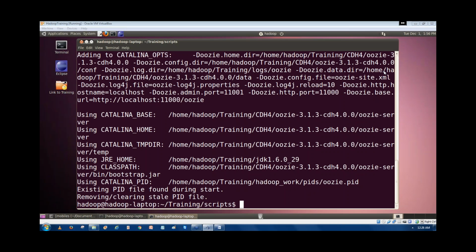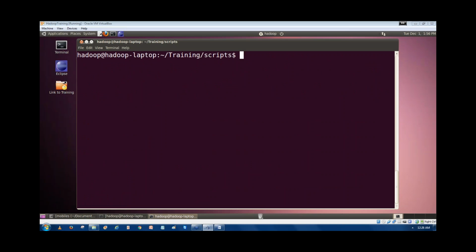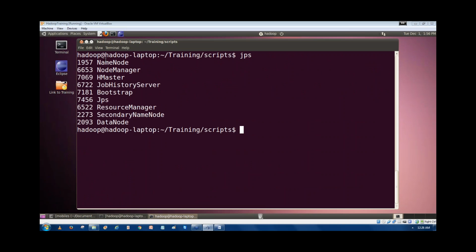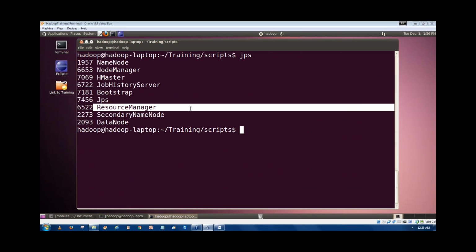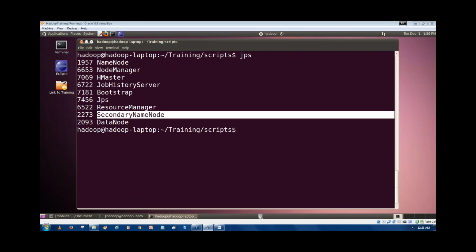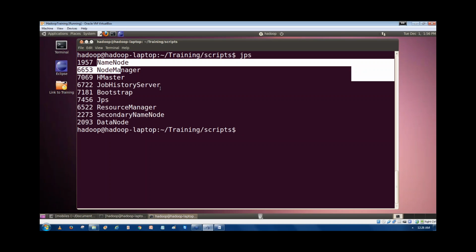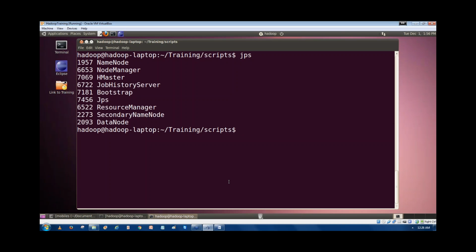Okay, now see, I have started. You can check with the command jps what processes are running in this machine. Jps, press enter. Right now see here: NameNode, NodeManager, JobHistoryServer, ResourceManager, SecondaryNameNode, DataNode. So all the Hadoop daemons and YARN are running in this cluster now.